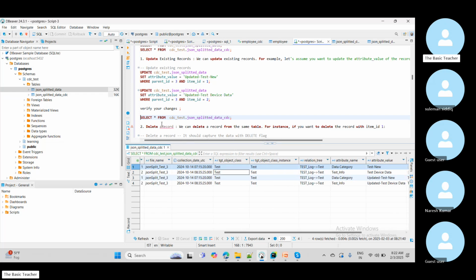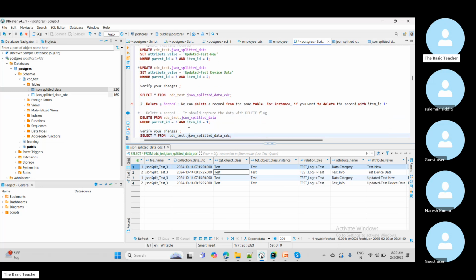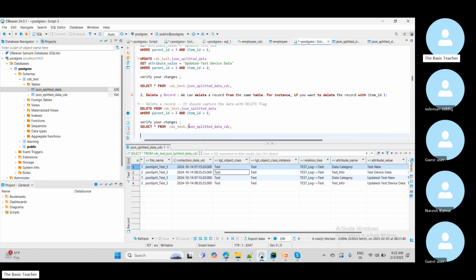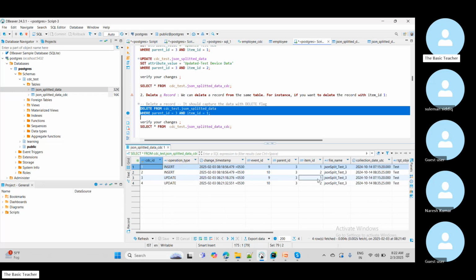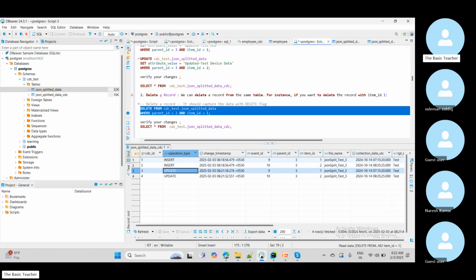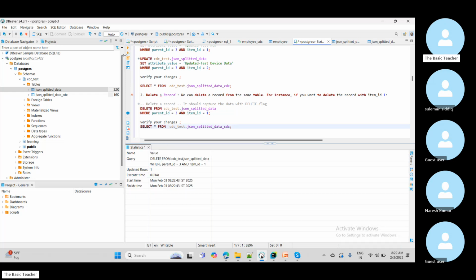Then next is delete a record. So you had a look at insert and update. Next is delete. For delete, let me delete this as well, where again I am working for parent ID 3 only. I want to delete parent ID 3 and the first row, item ID equal to 1. That means this record. This record we want to delete. Let me run this and then verify the changes.